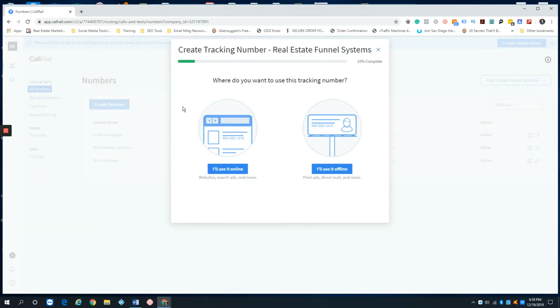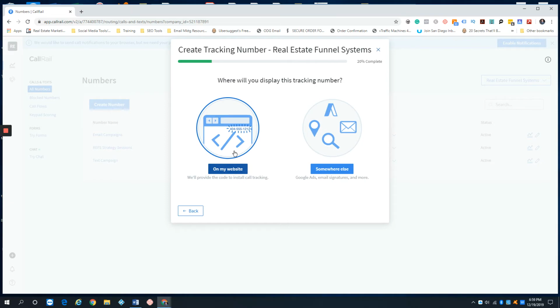But just to go through it real quick, this is how you go. Just hit create a number. If you're going to use it online, like a website or ads, you can get real technical with it by going this route. As for us real estate investors and realtors, we probably won't really go this route.